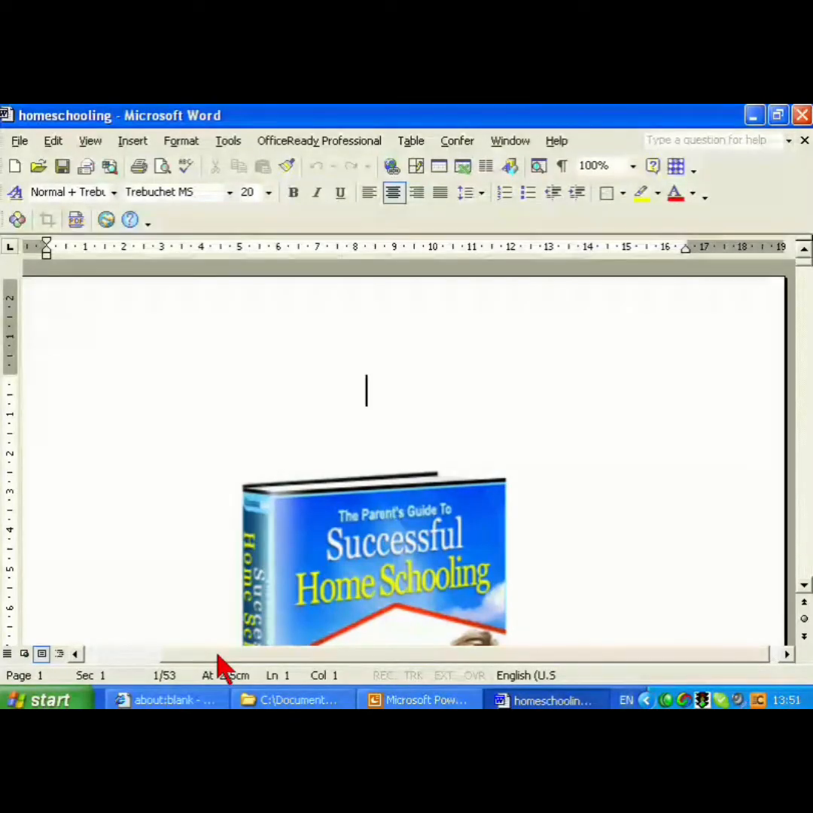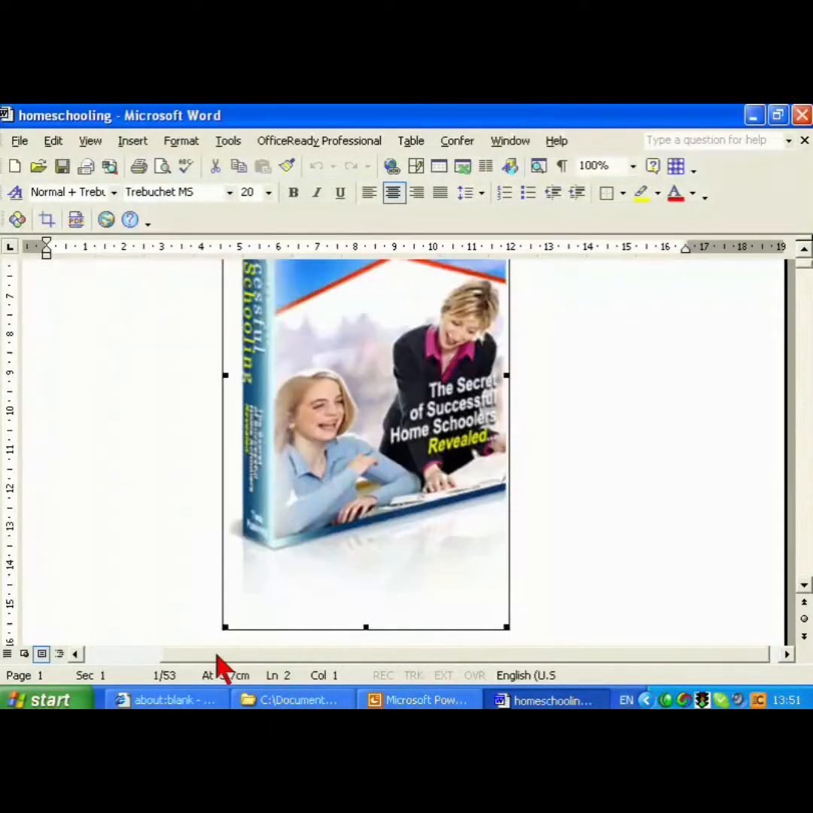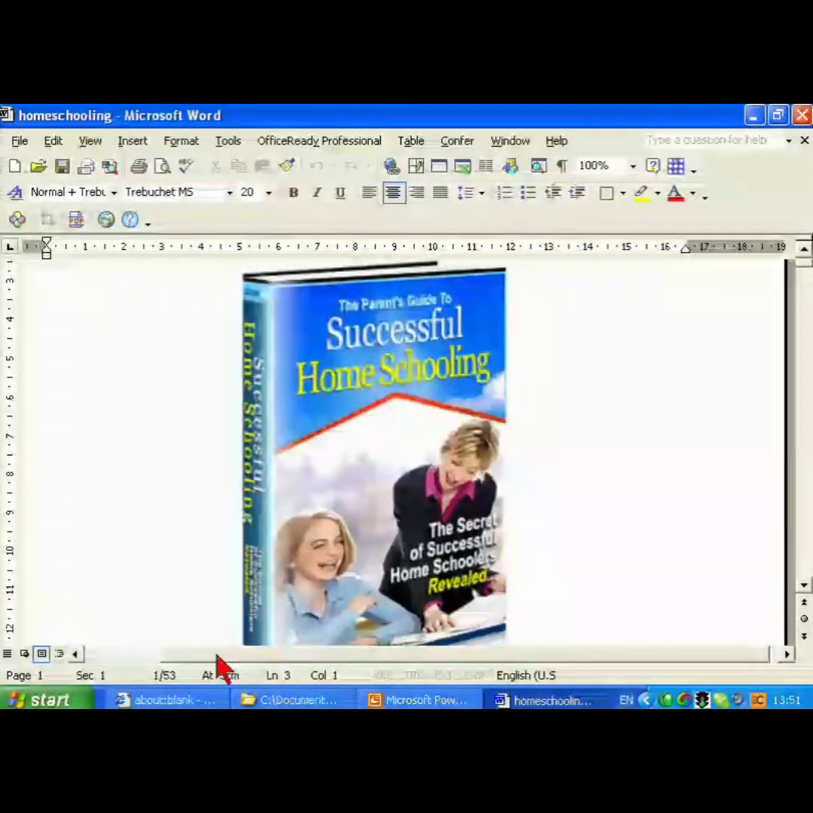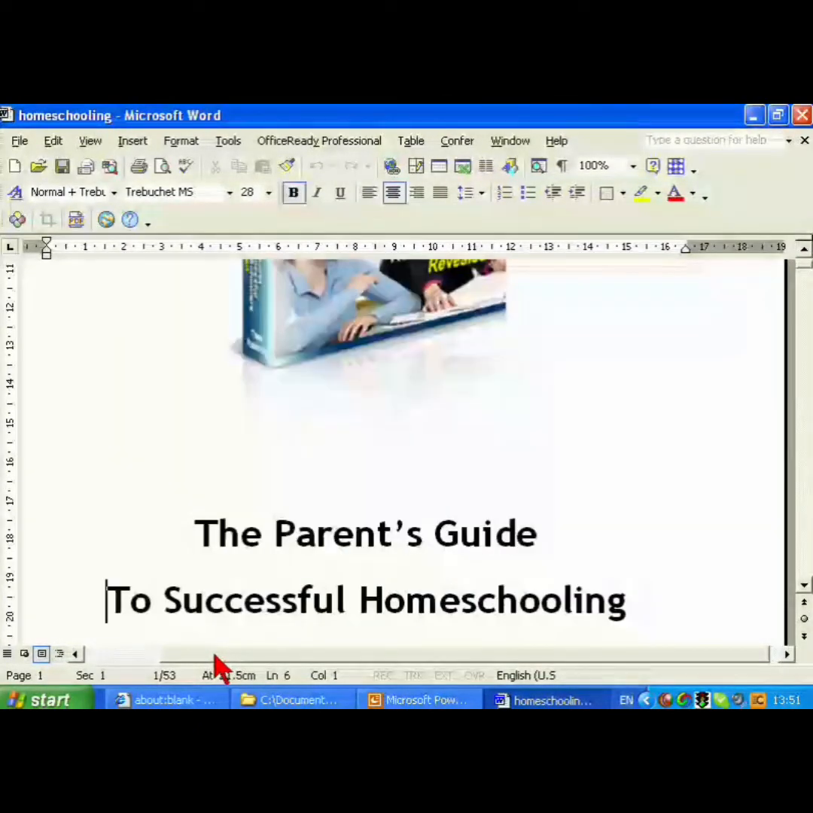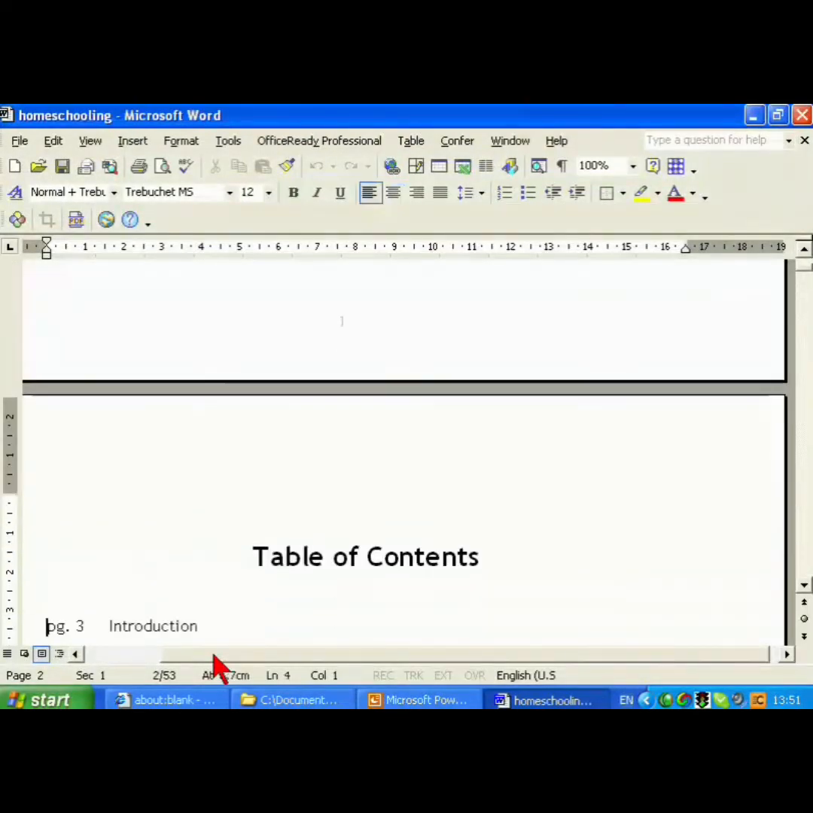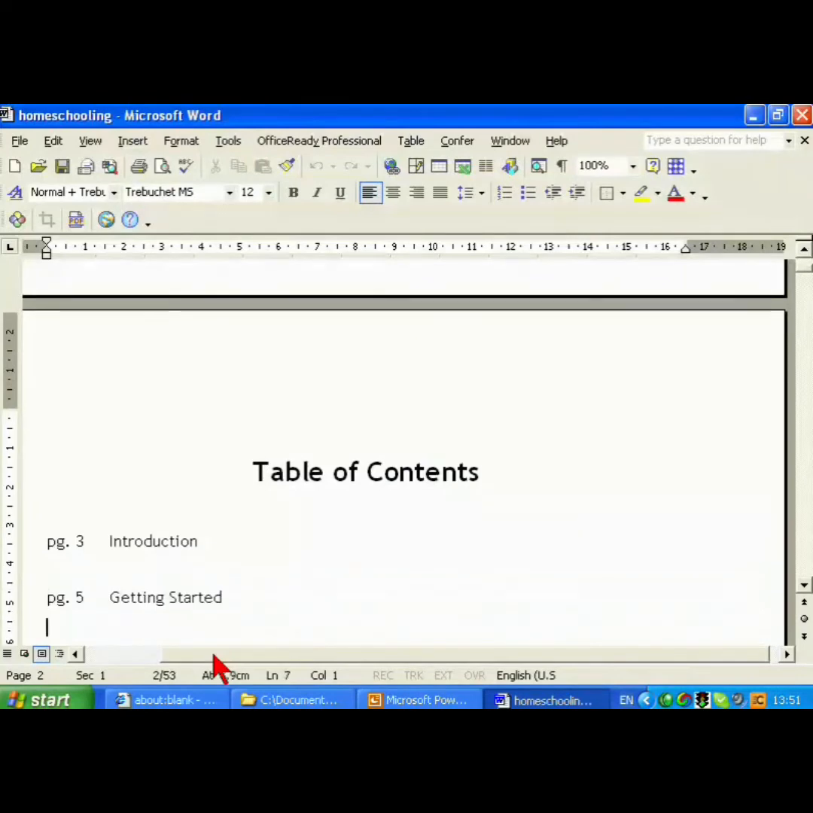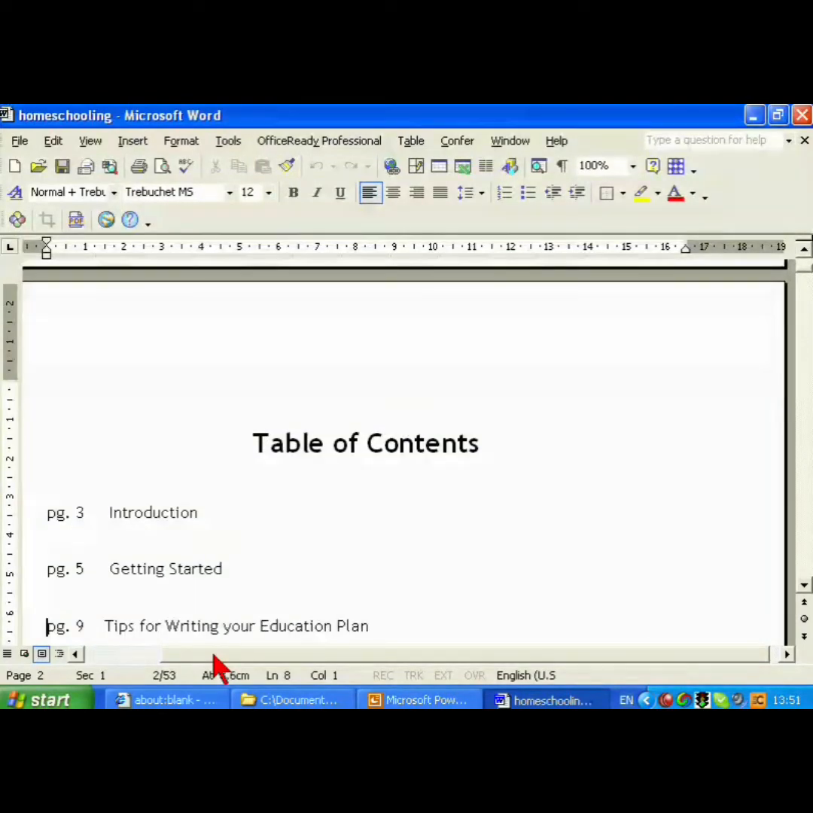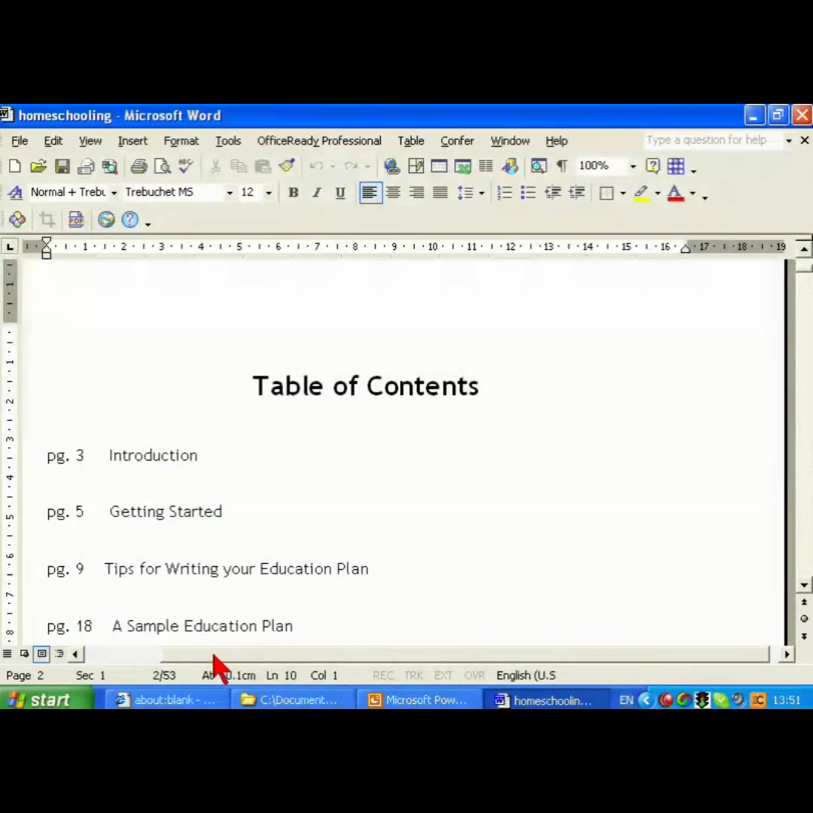For example, for the purposes of this exercise, we're going to be putting a program together called Homeschooling 101. And this document here has the whole shooting match, the whole course there together. And I'm going to split this up into a variety of units for my curriculum.